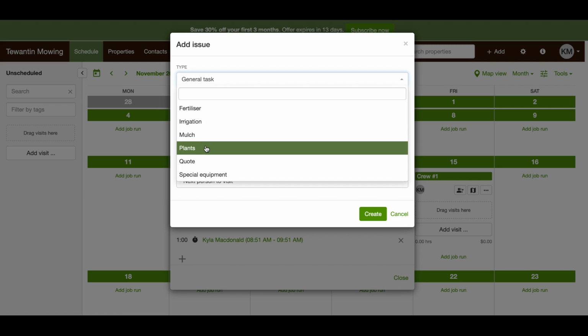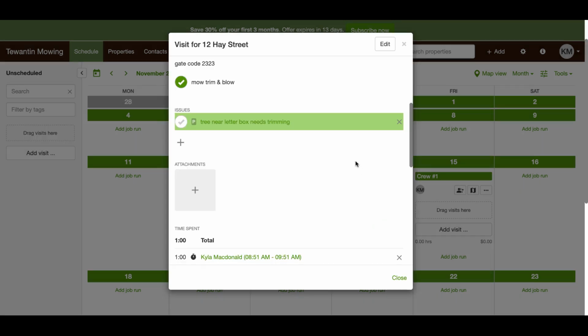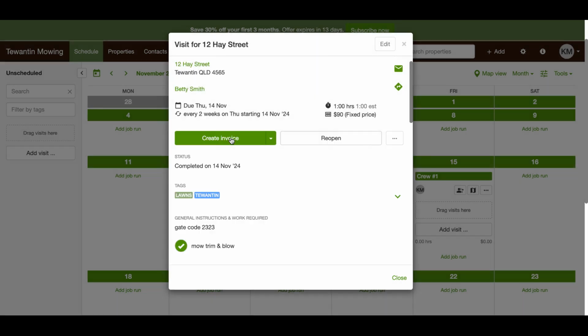So a tree might need trimming. Tree near letterbox needs trimming. Create. So we've got an issue for the next visit to do. And then we can complete that visit once we've done it.